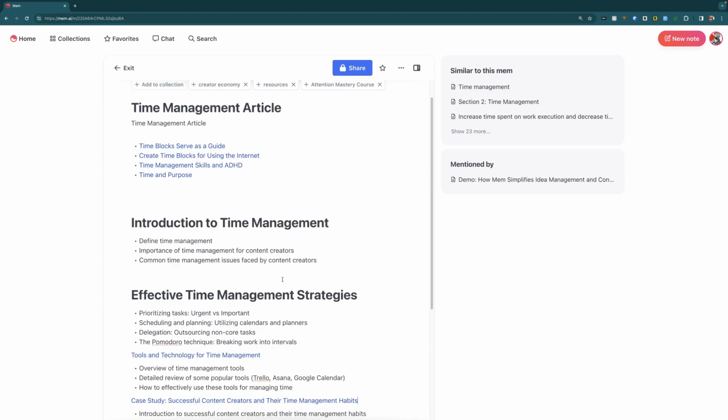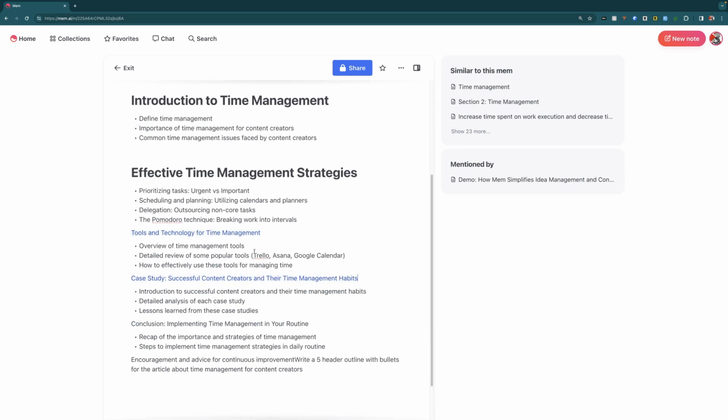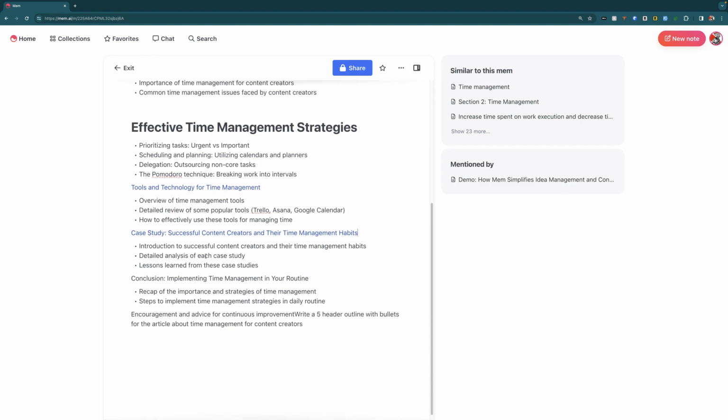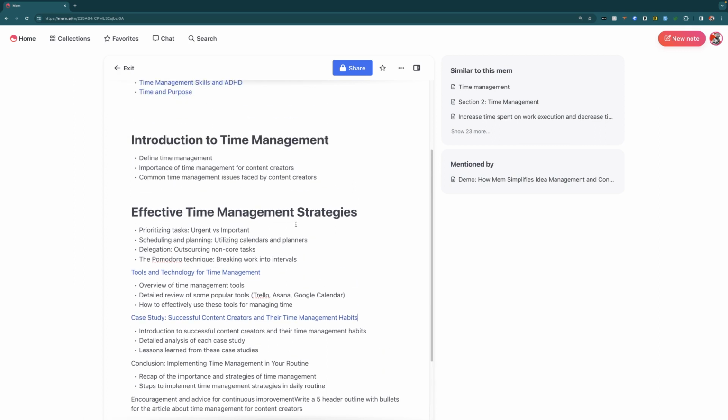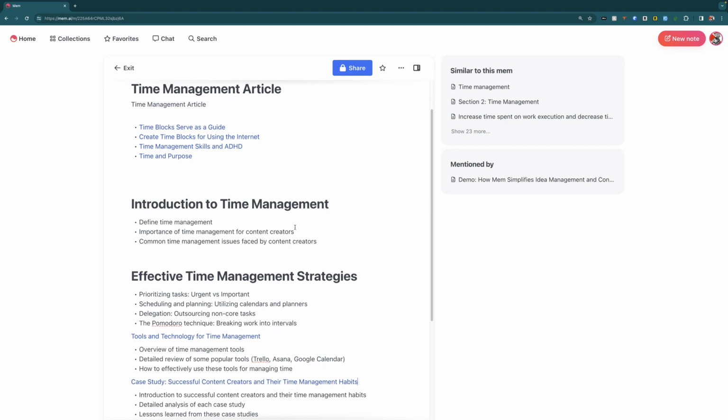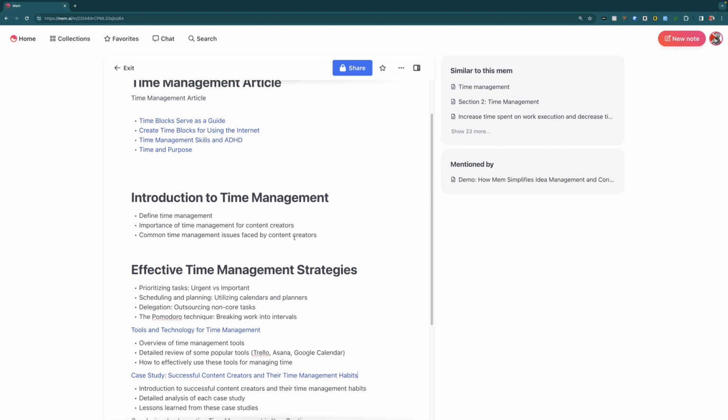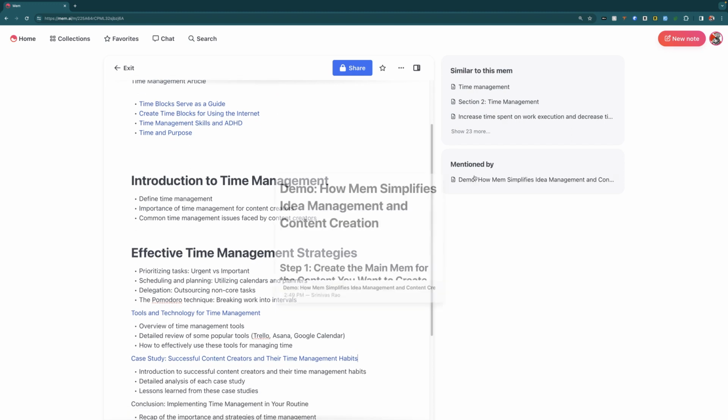And again, if we wanted to, we could go into each one of these and turn it into an outline or a brief synopsis. And we can basically go through and use different case studies. You can see here that it even gives us some time management strategies. All of this is really basic, but depending on the amount of information you have in mem, the better all this output is going to be.